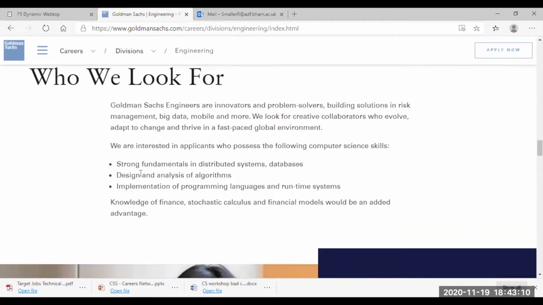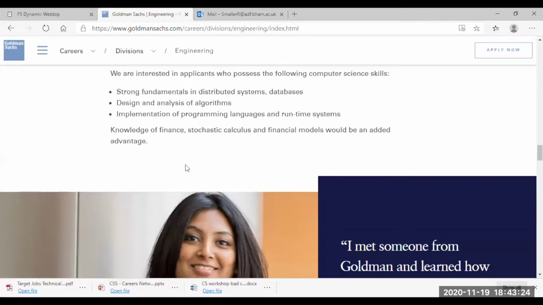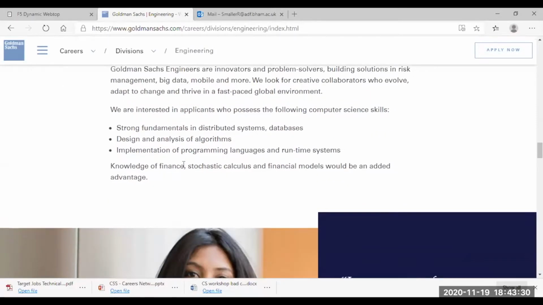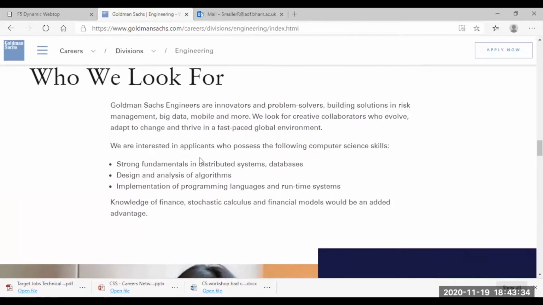So make sure you've talked about any knowledge that you have about design and analysis of algorithms, for example. Make sure you can tick off any list that they've given you of things that they're looking for. Make sure it's in your CV. It sounds really obvious, but you'd be amazed at how many students don't do it when they're applying for opportunities. So that's one example. Goldman Sachs don't give you a lot of information in one place.